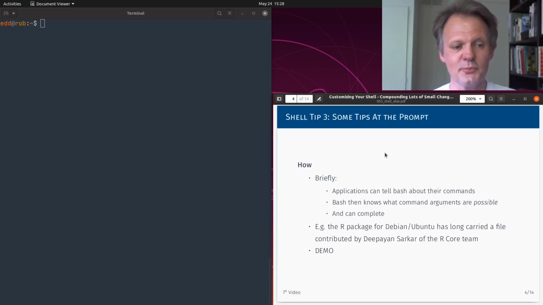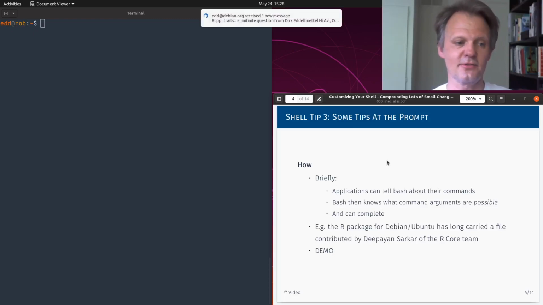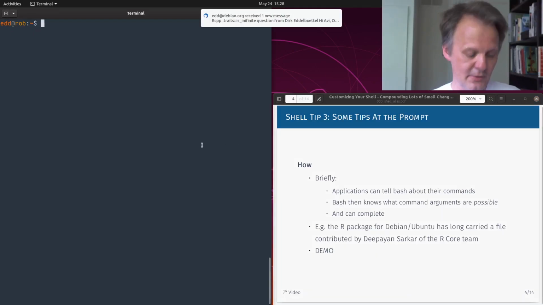So the first one that's really fantastic, but that some of you may still be unaware of, is tab completion. Most programs have that. They drop a config file in a location where bash looks for it, and then bash learns about the possible command extensions so that it can complete. Let's look at that for just one second.